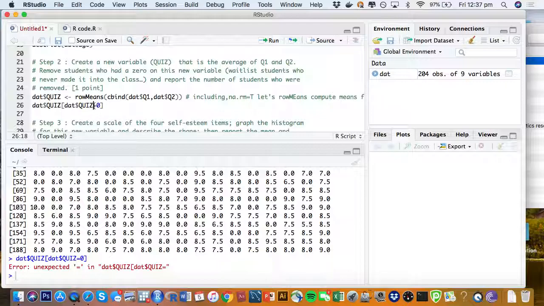That's because a single equal sign is an assign. It's assigning what's on the right to what's on the left. Double equals has a completely different meaning. If you use double equals, you're telling R, give me a true-false response, and make it true whenever dat quiz is equal to 0, and make it false whenever dat quiz is not equal to 0.